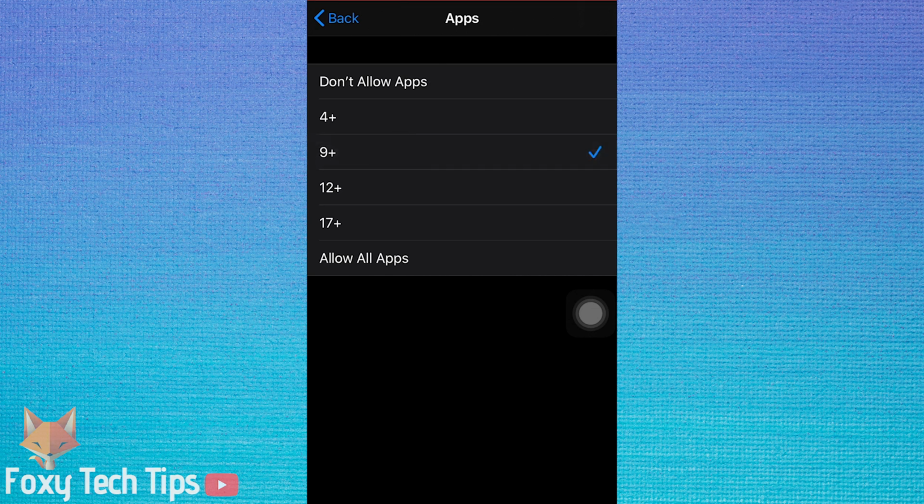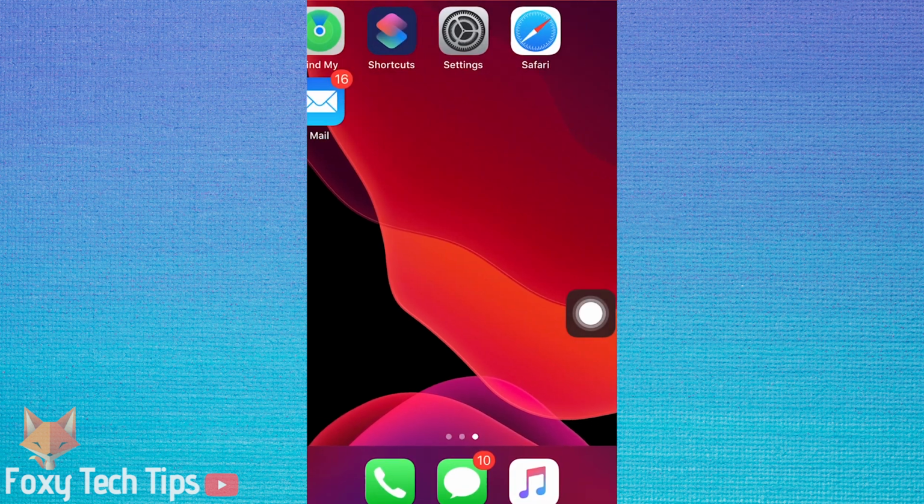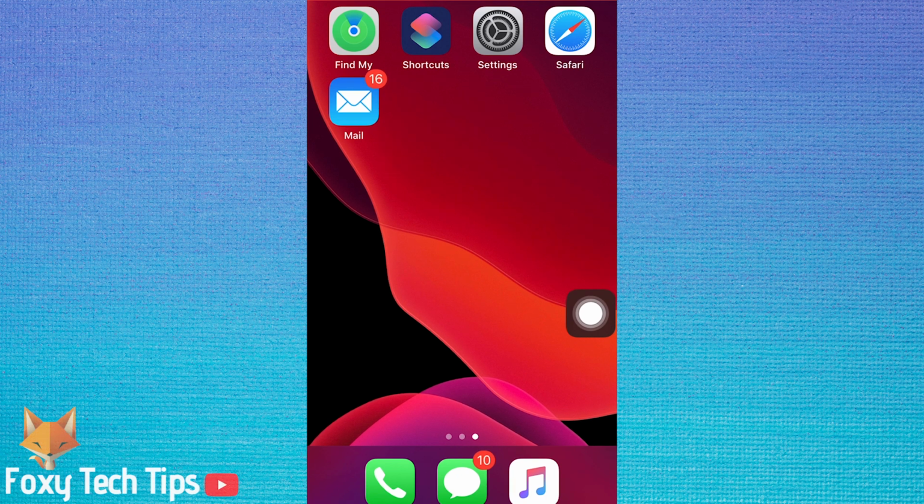To hide social media apps, you can simply only allow apps for 9+, since for most social media you have to be older to use them. Now I have selected to only allow apps for 9+. If I go back to my iPhone homepage, you can see that the Messenger and WhatsApp have disappeared.